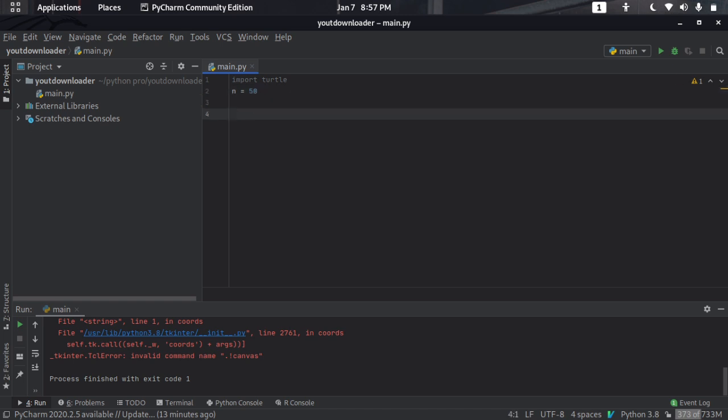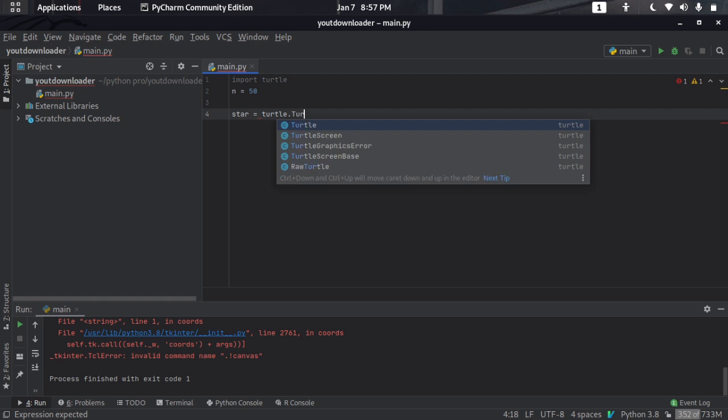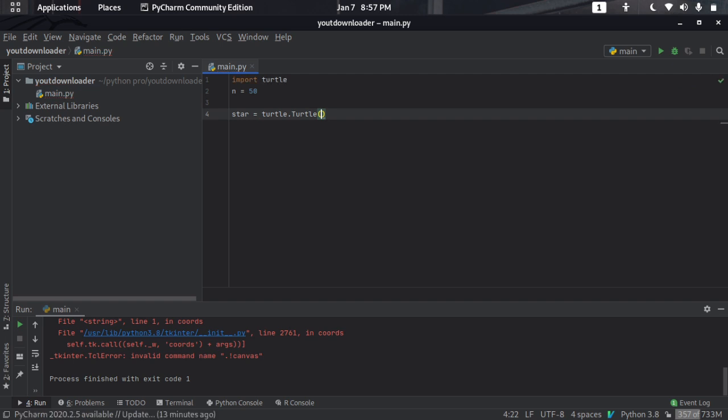So here I am going to type star. Let me name the variable star. Star equals turtle dot turtle. I provided this code in the description, don't worry. Now we are creating this range.